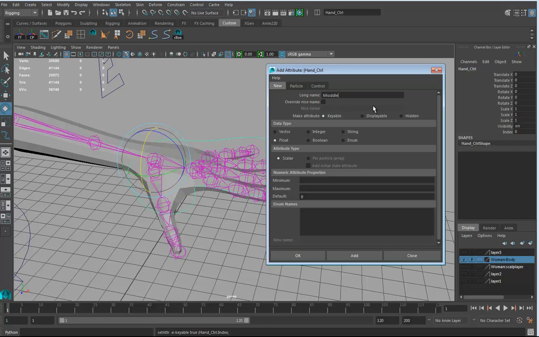Middle. Negative 10, 10, 0. Add. Ring finger. Negative 10, 10, 0, add. And pinky. Minimum negative 10, 10, 0. And we can put in the thumb too. The thumb is actually something I need to break up a bit more, but I'm going to keep it simple, so I won't do a ton of work on that. And I think that should be good.